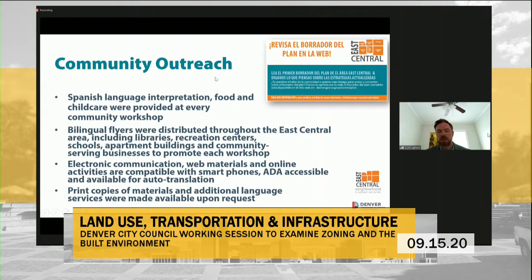Language access is something that we took seriously with this process, as well as all of our area plans. Even though the East Central area does not contain a significant number of limited or non-English speaking residents, we did have professional language interpretation, food and childcare at every community workshop. We had multiple planners on our staff who were also bilingual and available to assist residents that needed language services.